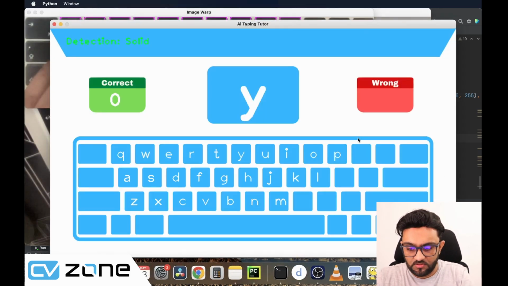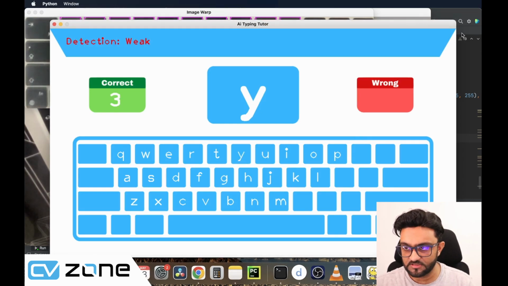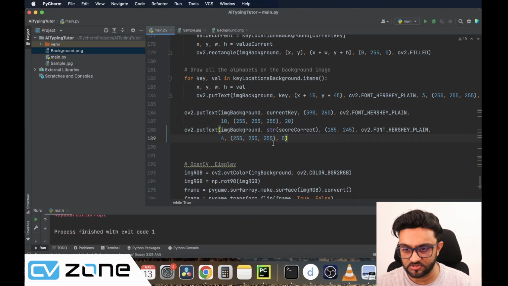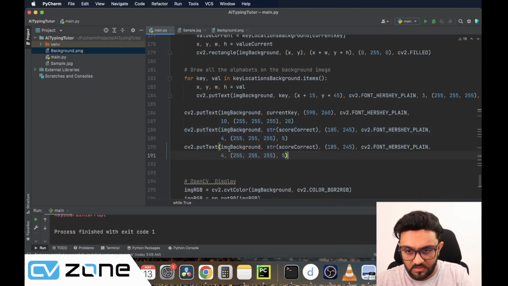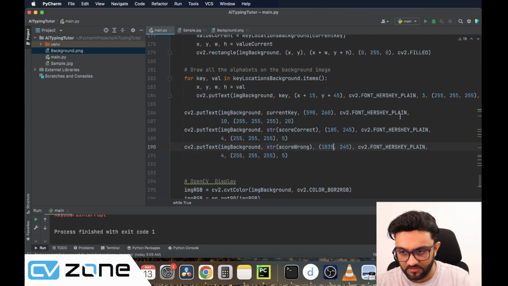Yeah, it's showing us 0. So if I put 1, 2, 3, 4, if I keep pressing, it keeps accepting it as true. Okay, I can copy that and paste it here, and we can write here score wrong, and the value for this is 1035, and the rest is pretty much the same.